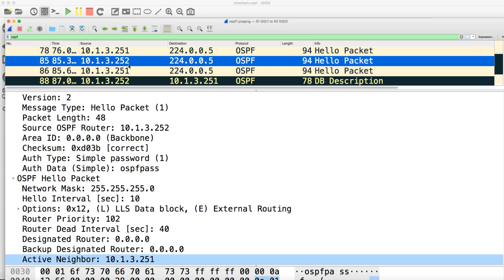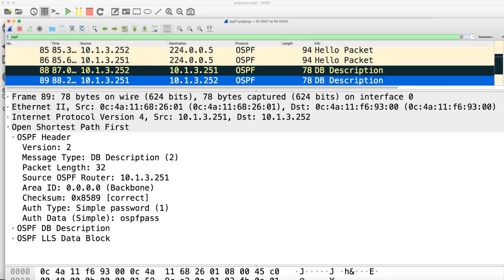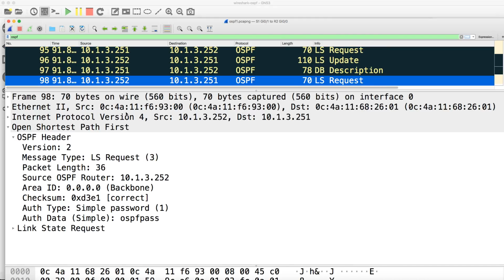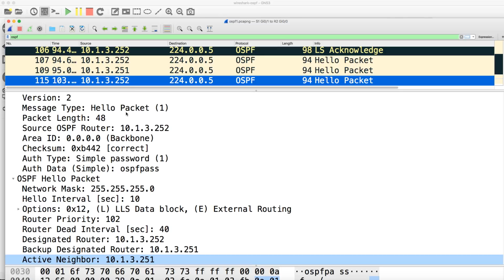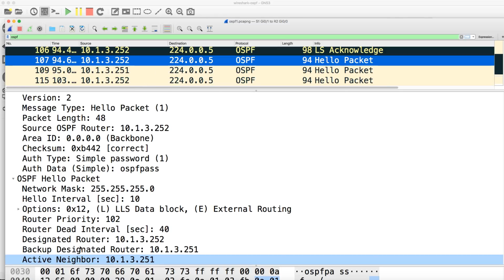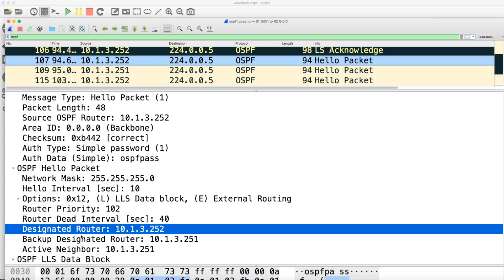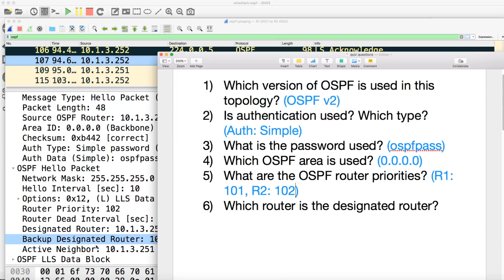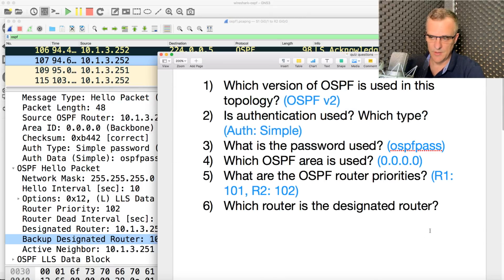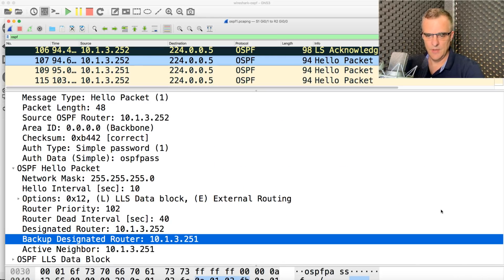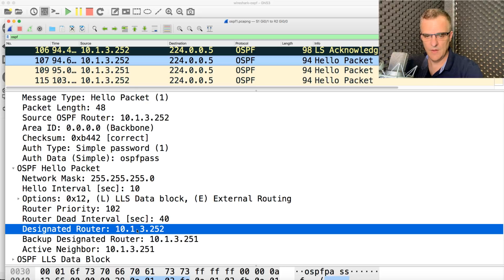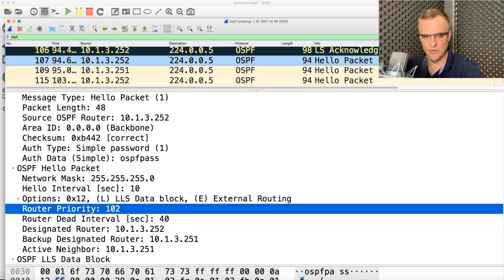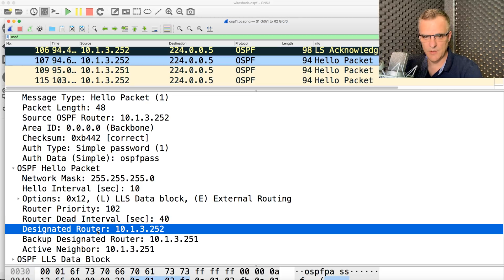But if we go through the messages, you'll see they will negotiate a bunch of stuff. And then we should start seeing in the hello messages, like here, who the designated router is and who the backup designated router is. So who's designated router? The designated router in this topology is 10.1.3.252, as we can see over there. Highest priority wins. This router has a higher priority, 102. So it's going to be the designated router.